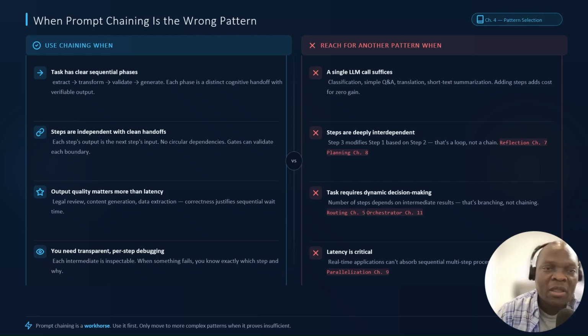Sometimes you need 3 steps, sometimes 7, depending on what the model finds. That is routing or orchestration territory, and that's what we cover in chapter 5 and chapter 11. And also don't use it when latency is critical. Sequential multi-step processing is a hard flaw. Real-time applications need parallelization, and that is covered in chapter 9.